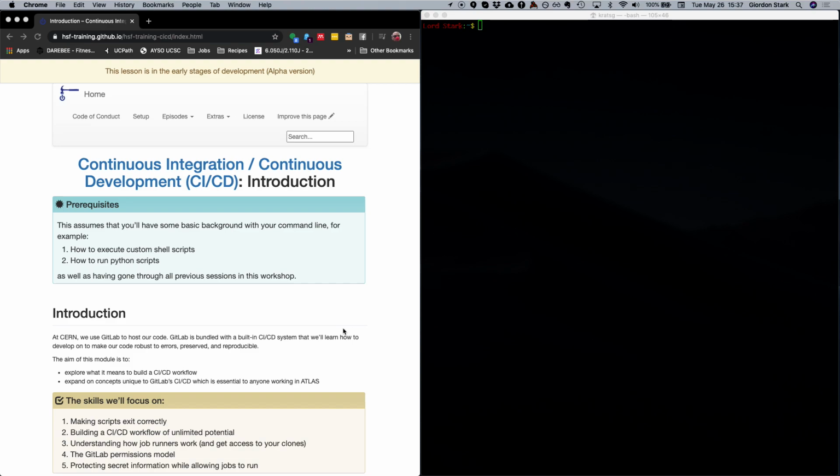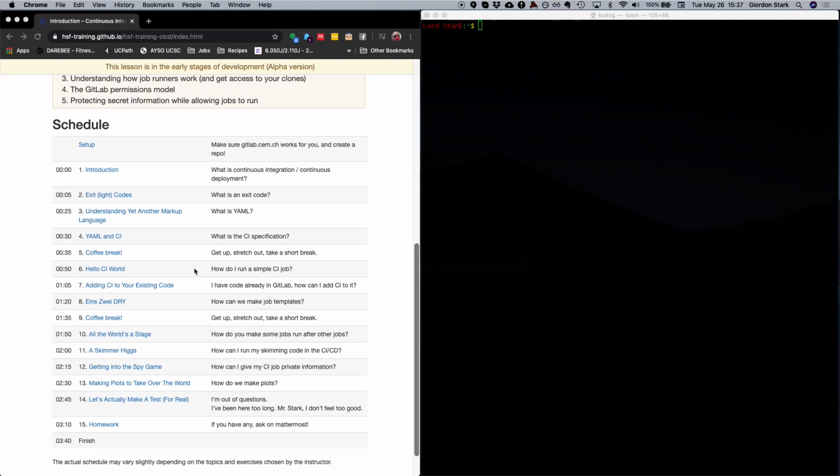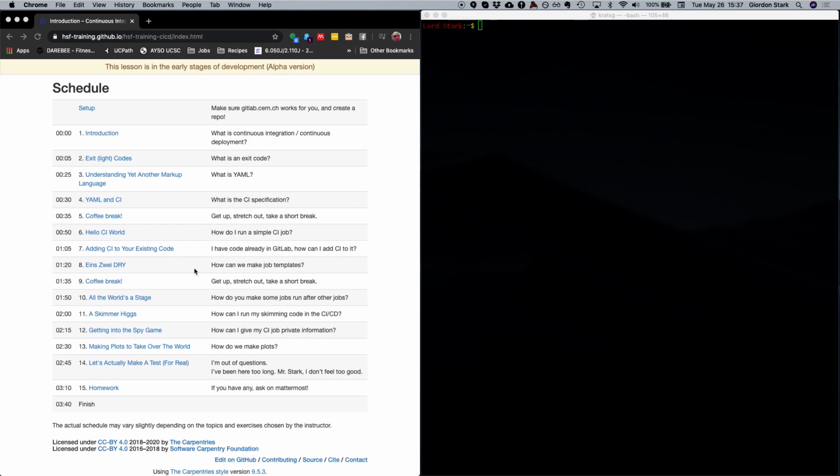What you're seeing on the screen right now is a Chrome browser on the left side and a Mac terminal on the right side. On the left side, for the Chrome browser, I have it open to the HSF training tutorial page that you should already have gotten a link to when you registered for the workshop. As you can see, it's pretty well complete, especially for the pipeline section on CI/CD, and there are quite a few sections to go through to get through everything.